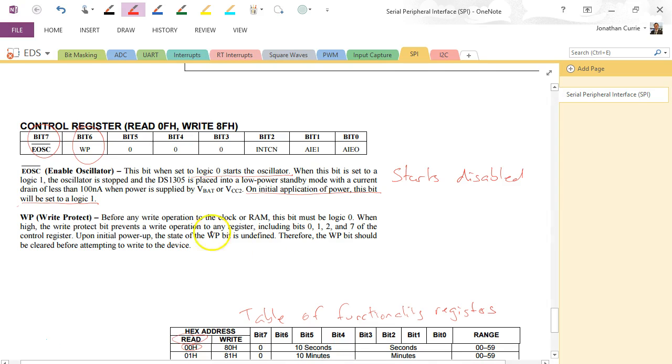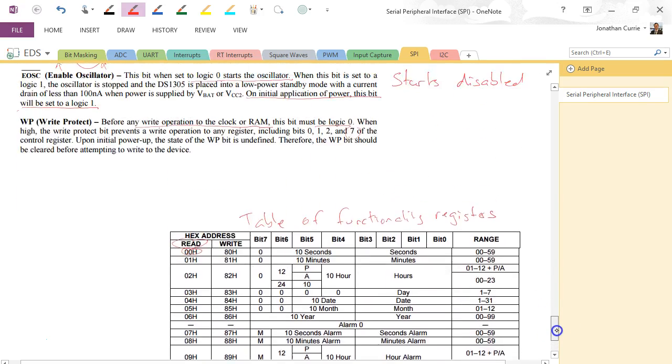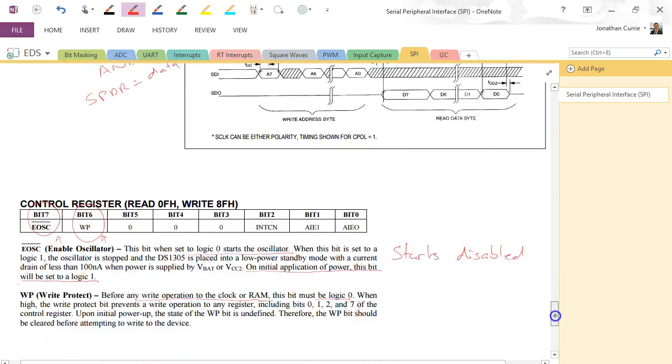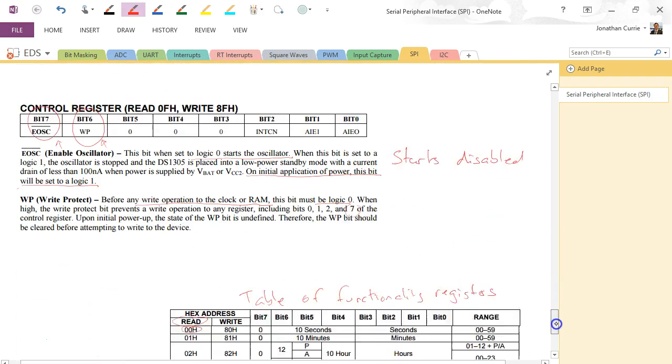In fact, before any write operation to the clock or RAM, there is a write protect bit. So the first thing you must do, including bit 7, is actually write a 0 here. Then, just to be on the safe side, we should probably write a 0 to there again. So we need to be careful, look at the control registers, look at the startup sequence of this device, because commonly you won't find that you can go straight into it. You'll actually have to do some sort of control setup.